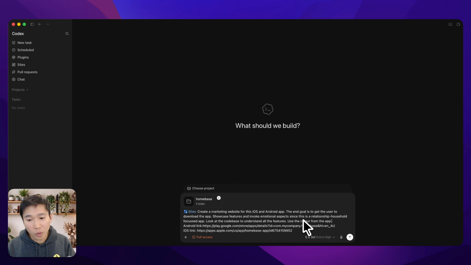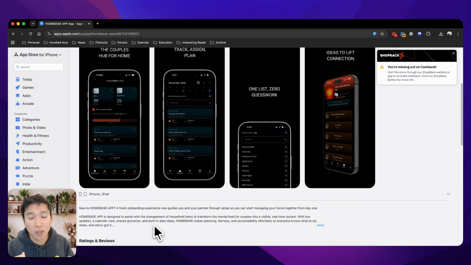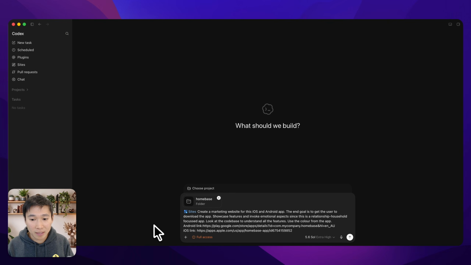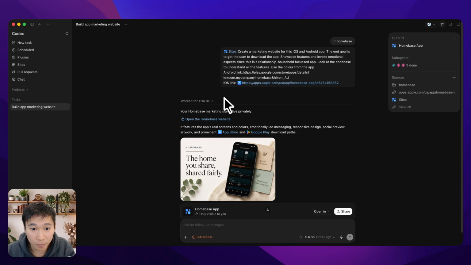So overall, this app is called Homebase and it's basically an app that allows couples to manage the household through gamification and also provides ideas to lift their personal connection through dates. I would recommend you check it out if you haven't. Going back to ChatGPT Sites, this is the prompt and I'm just going to let it go and see what it can build. ChatGPT has finished building the website and we can see what it did.